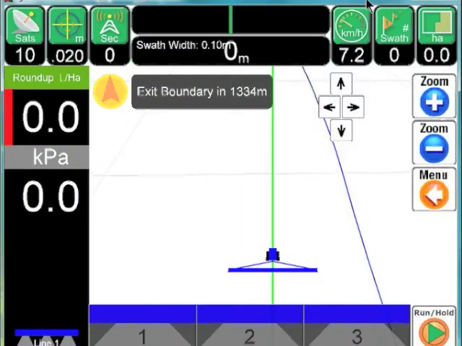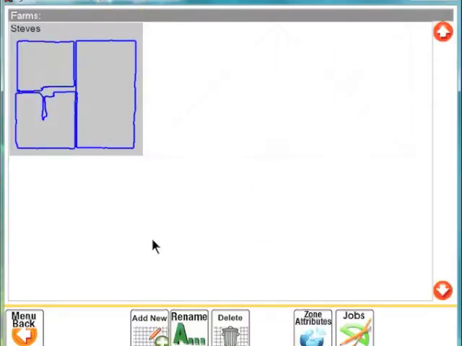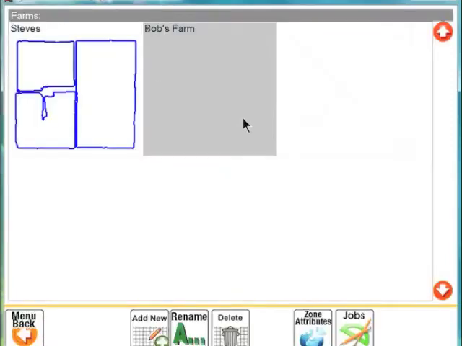Now that we've set up our vehicle and implement, we can go ahead and set up our farm and fields. So we go into menu and we go to map. Now, I've got a demonstration file here. If I click on farms down here, I've already got a farm here called Steve's. If I've got another property, I can go add new, and I might call this Bob's Farm, and go accept, and here I now have another farm.